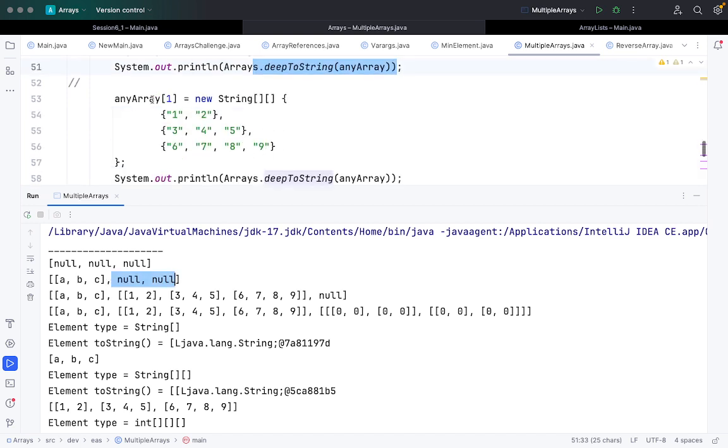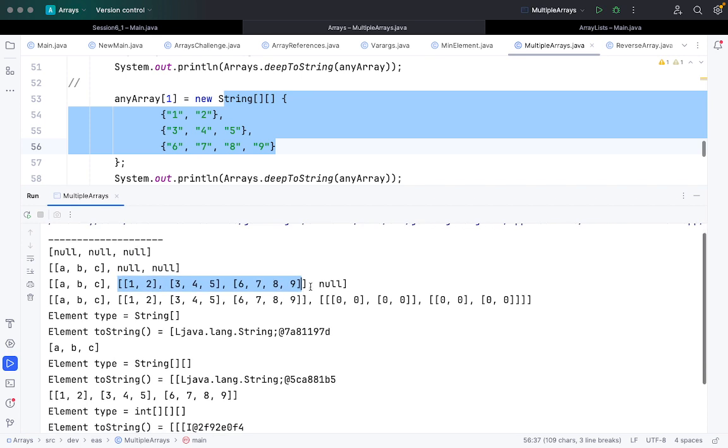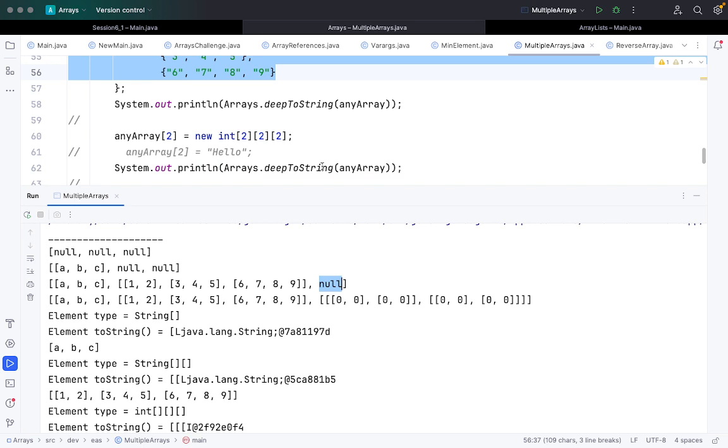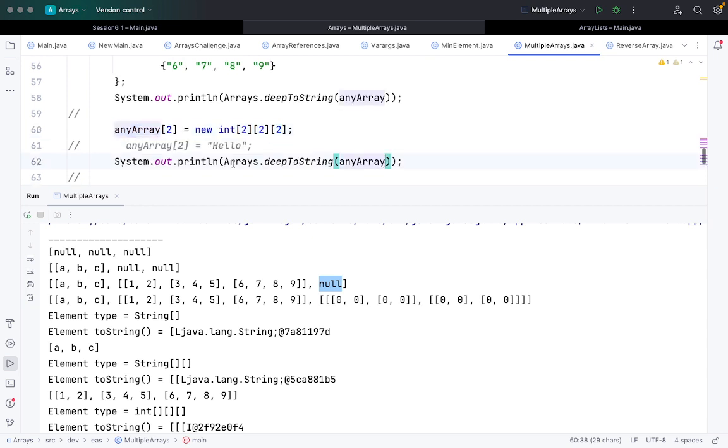Similarly, then we have printed any array string to any array, the second element of any array, which is a 2D string, and then we print it out. So in this line, the one I am highlighting, it's printing out the 2D array here, and for the third element it's still null. Then at line number 60, we are defining a third array with an integer array, which is a 3D part, and then we are printing out the whole array. If we do this, I'm highlighting right now, this is a 3D array, this is how it is showing.